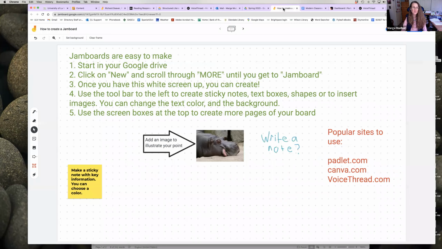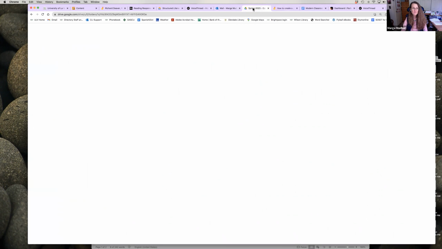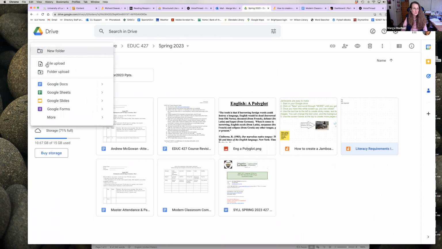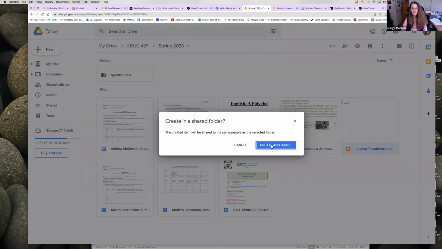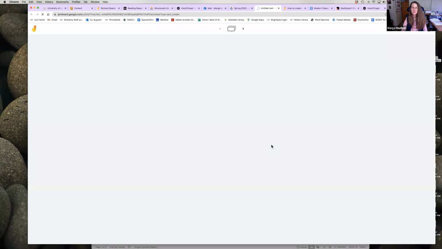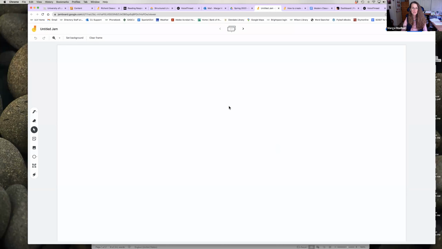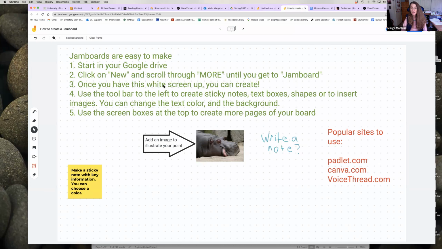So let's see, how to create a Jamboard. You can take a screenshot of this if you want, or just freeze the screen. So basically, to create a Jamboard, you go to your Google Drive, you click on New, which is here, and scroll down to where it says More, and then scroll down to Google Jamboard. This is in a shared folder, so I'm just going to do Create and Share. And what comes up is this blank board.